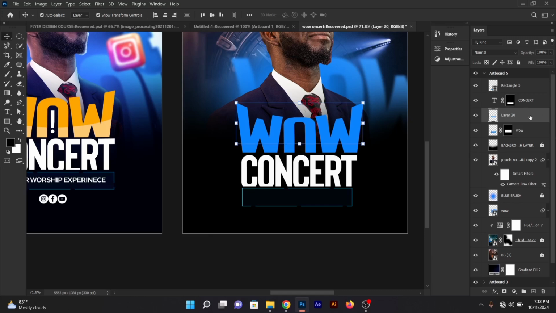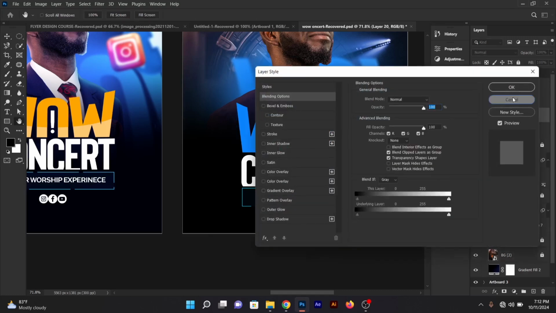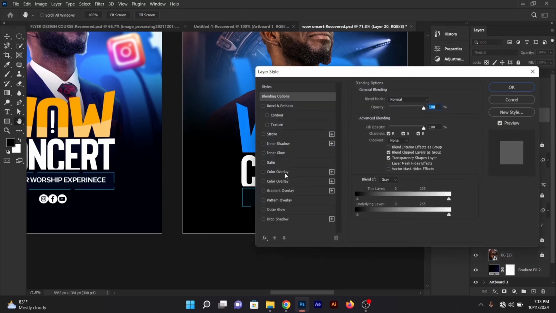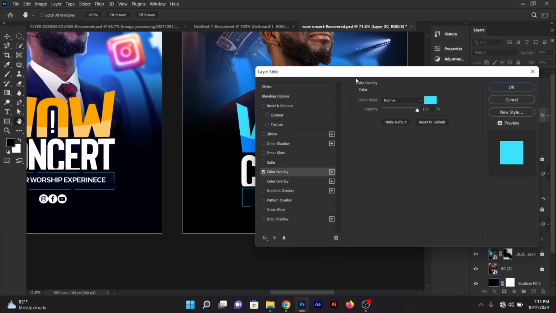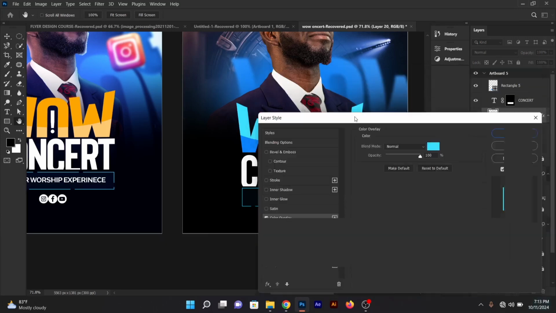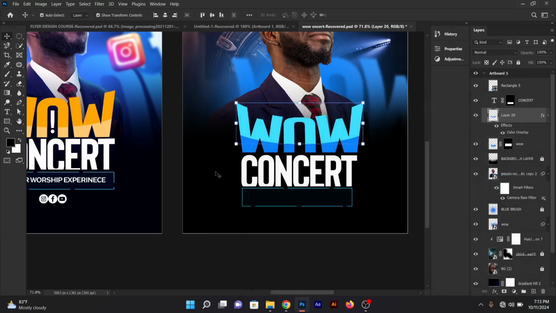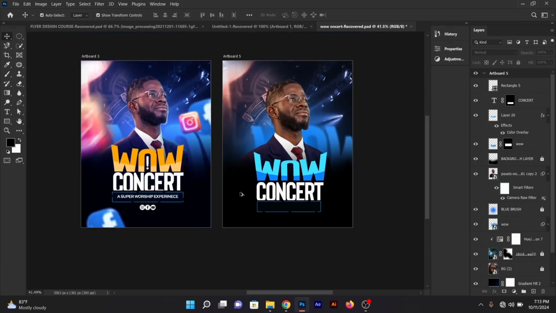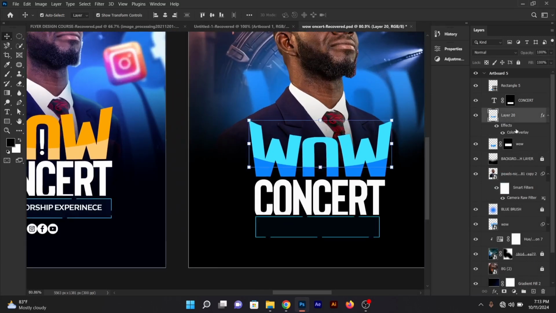For this one here, we are going to change the color. Double click on this to bring out the layer style. Then click on color. We can even work with this. This is beautiful. Let me see if it's something I want to work with. No. It's beautiful, but I don't think I want to work with it.